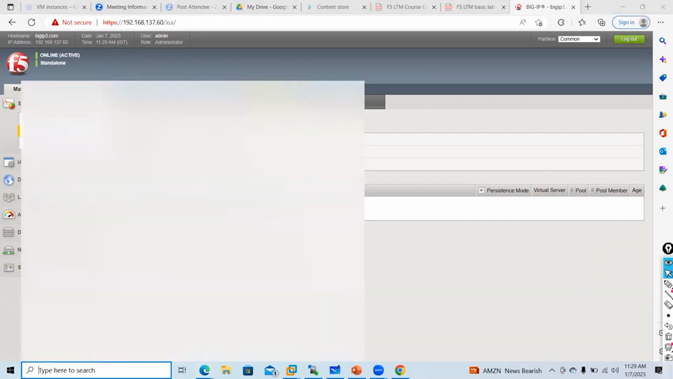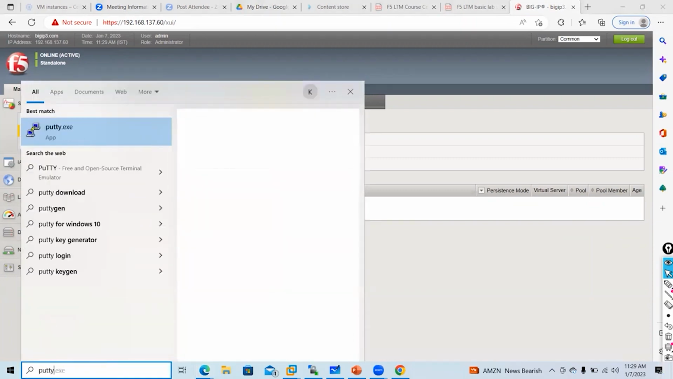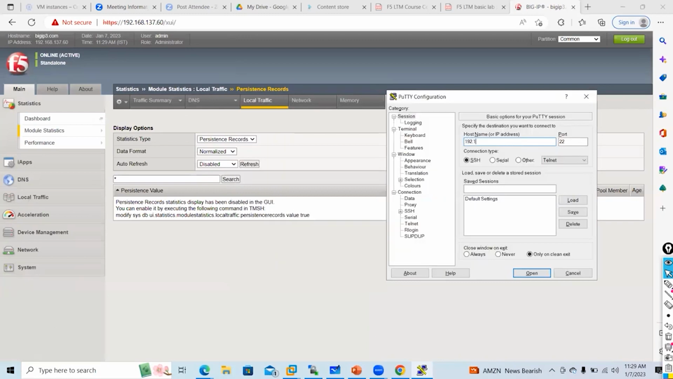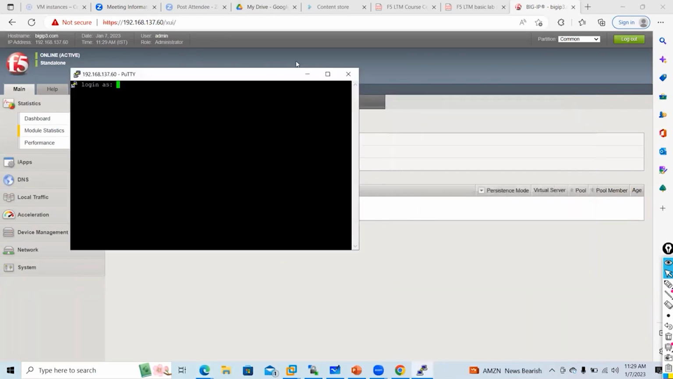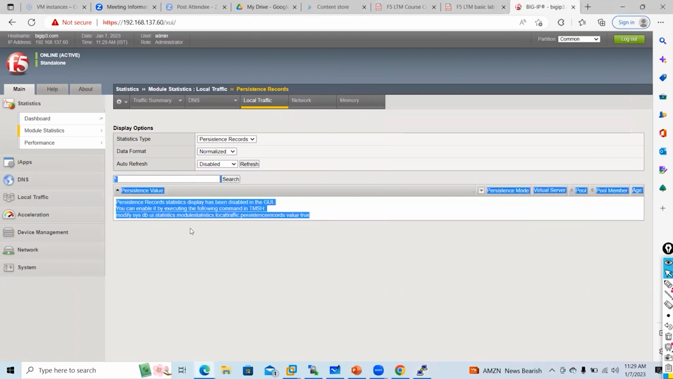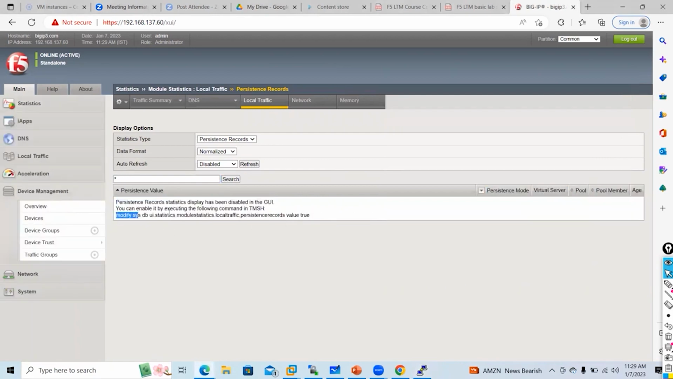So you need to go to PuTTY and enable this record table so you can see the table. In production it is enabled, but here it's not enabled. So I'm just enabling it. This command I'm just typing here. This same command I will copy and type it. This is making your record table enable.